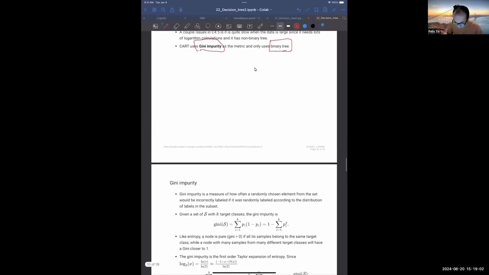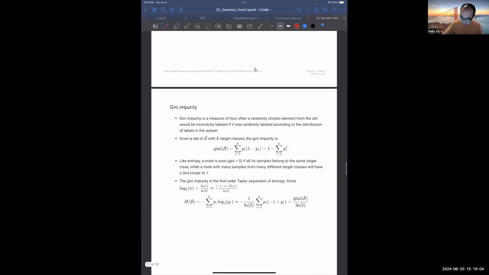So what is the Gini impurity? Gini impurity is very similar to information gain. It is a measure of how often a randomly chosen element from a set would be incorrectly labeled if it was randomly labeled according to the distribution of the labels in the subset. So this is kind of quite complicated. What does that mean?